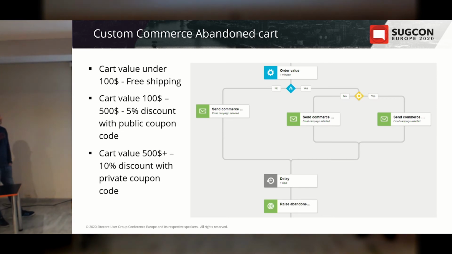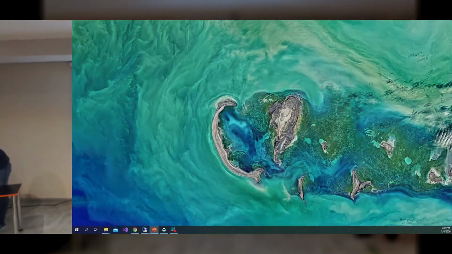The only additional configuration and code you have to do is create a condition that will check order value. There is no such condition available out of the box, so based on the available conditions, we just created another condition to check the order value. Andrei can demonstrate the implementation for this condition.